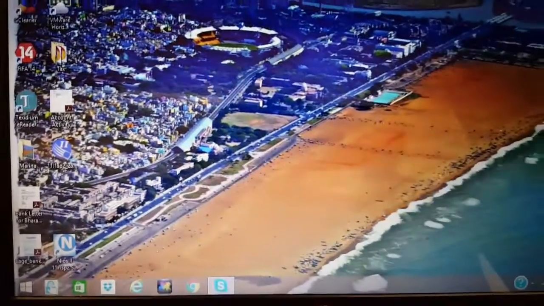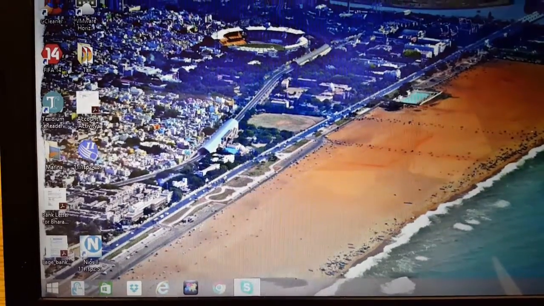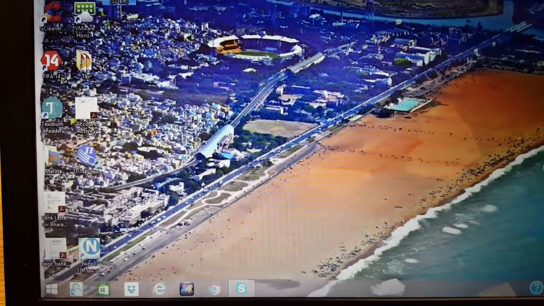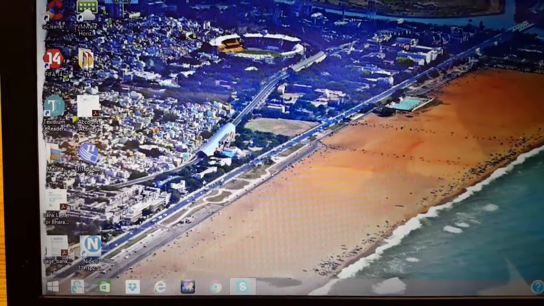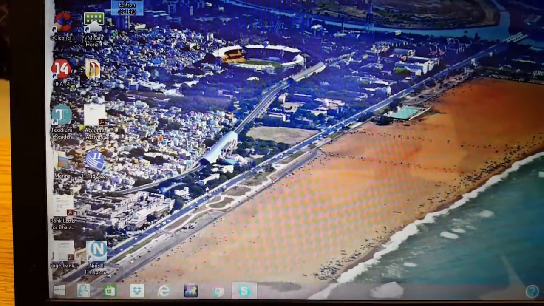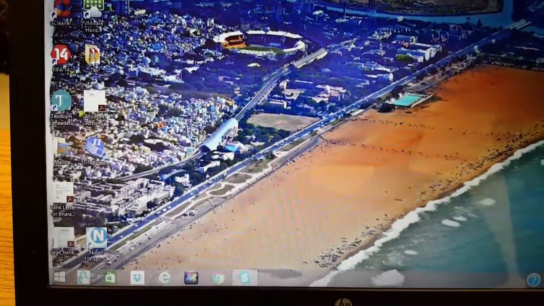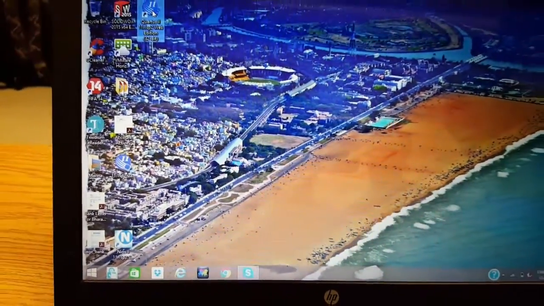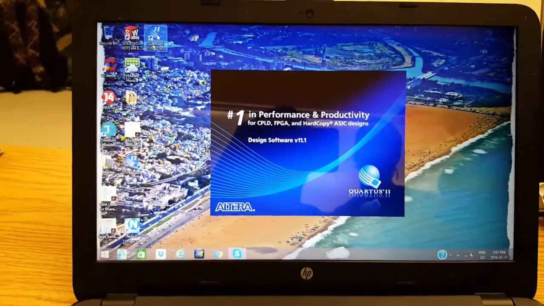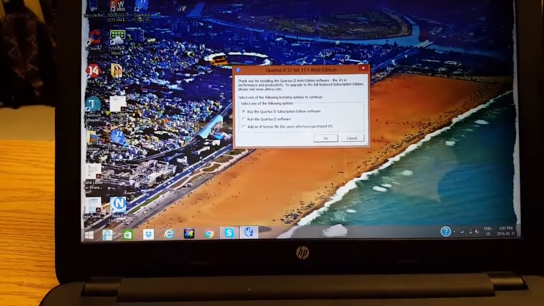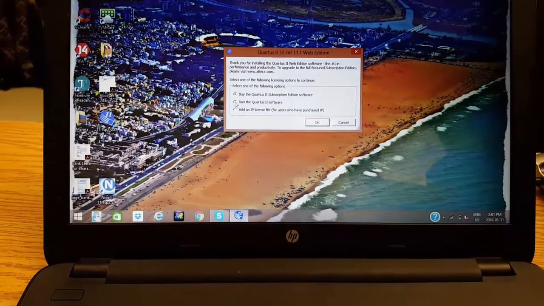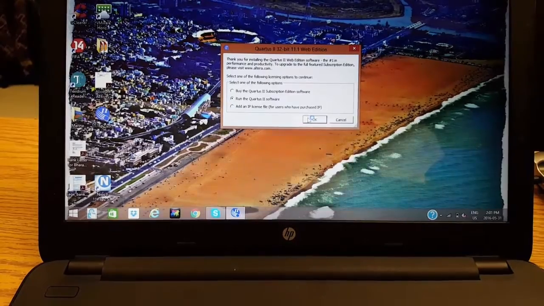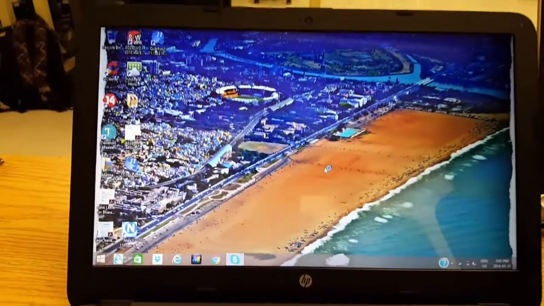So now, the first time that you run Quartus, I'm just attempting to start the program now. There we go, it's coming up. If you run the web edition, it's going to ask you to buy the subscription edition. You don't want to do that. You just want to run the Quartus 2 software. The web edition is the free edition.